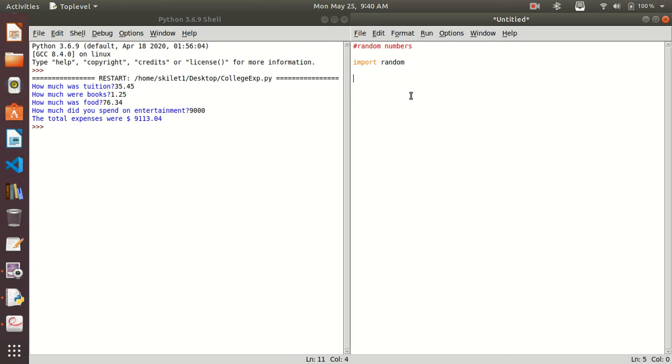Right? Somebody else already wrote them. Somebody else already took care of the details. We're just going to import the library, and then we are able to use functions and variables that have to do with random numbers. So if I import the random library, then I can do things like this. I can do random.random. Okay. And what does that do?